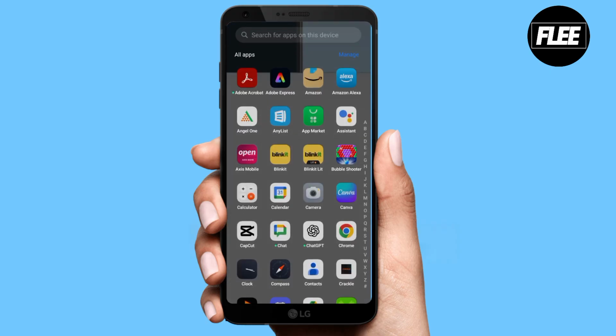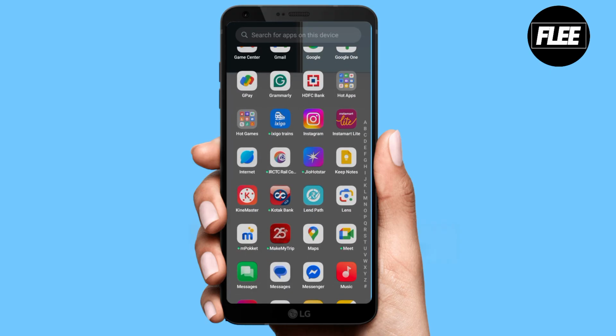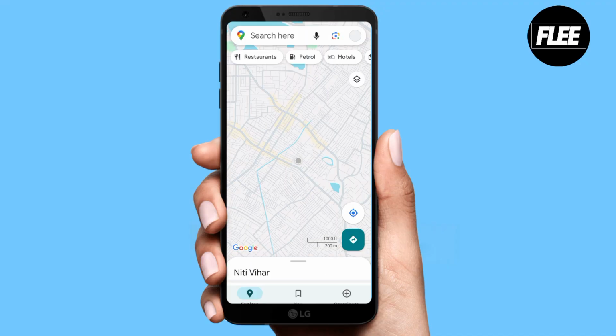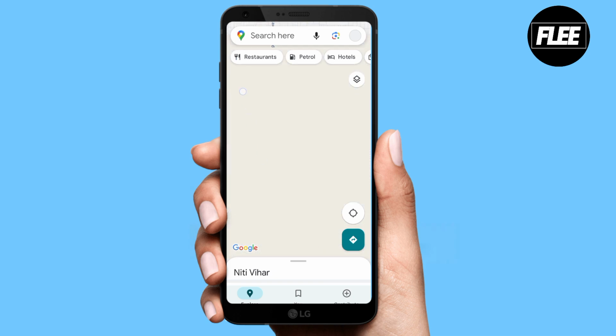Now for this you have to simply open the Google Map on your device, just like this. Open the Google Map, make sure that you have updated it. Now this is my location, as all of you can see, in Delhi. This will be my location.